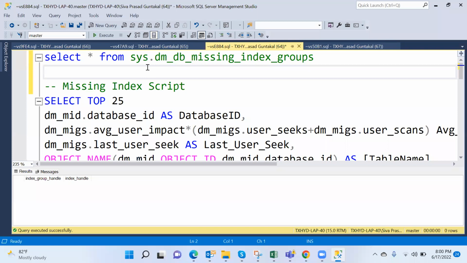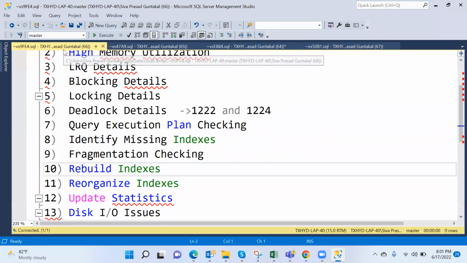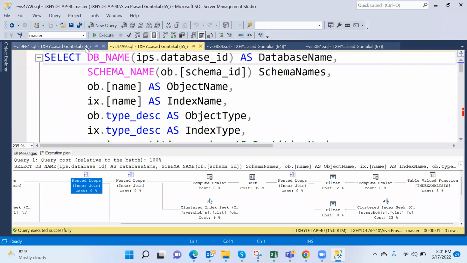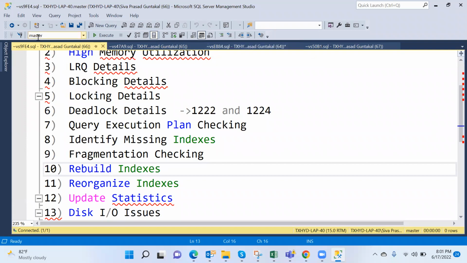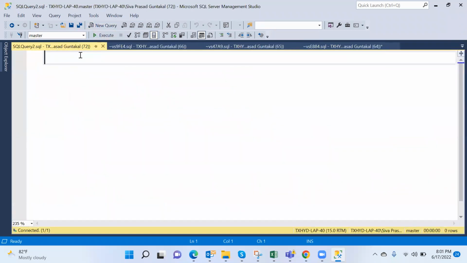Okay, so this is the simple query which we need to identify the missing indexes. If there are any missing indexes, you can take those missing index details and create them. If you want to create the new indexes, I'm telling a simple query.